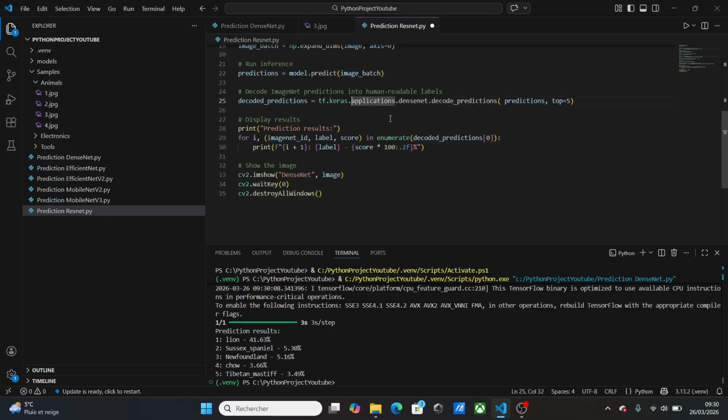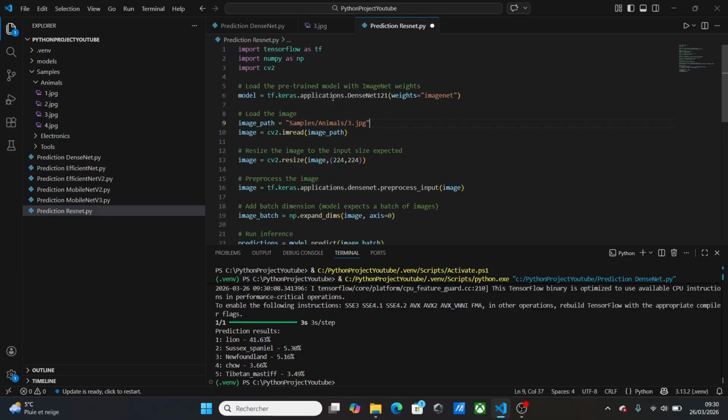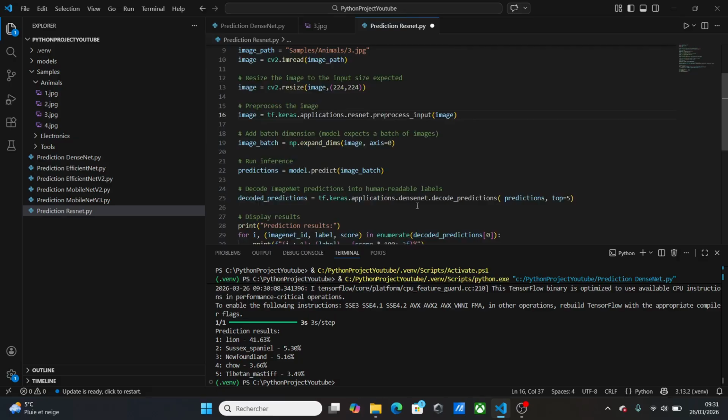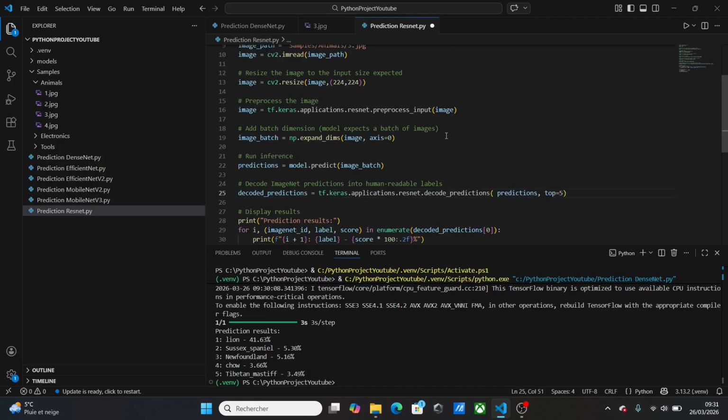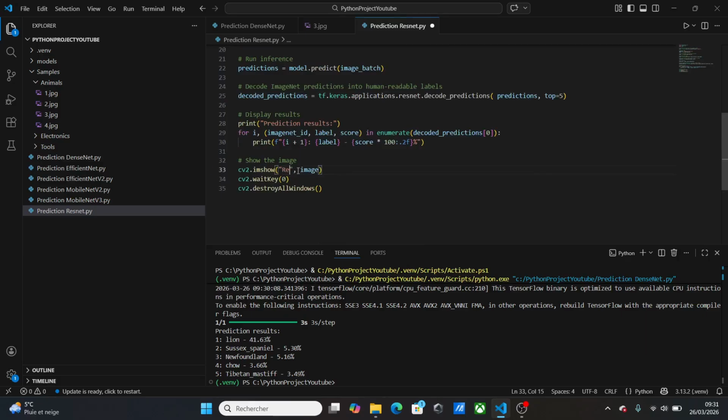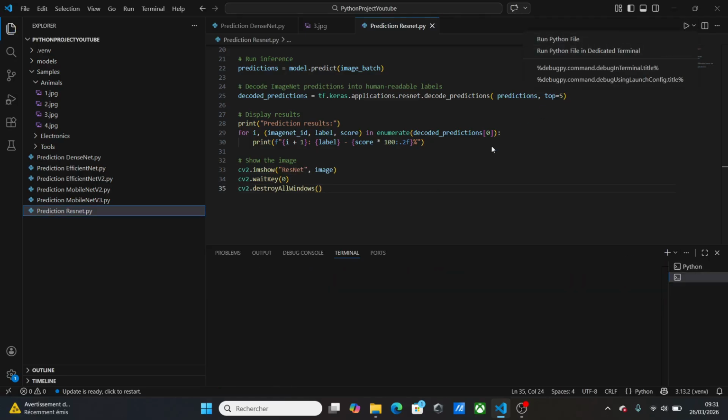So we'll copy paste the same code and we will just change the model that we will load inside our script. So it will be ResNet50. It's the name of the model. We'll have the same sizing for the image. Here we'll just change it for ResNet for the pre-process of the image. Same here for the decode, and of course here for the window size. So let's see how much we'll get.